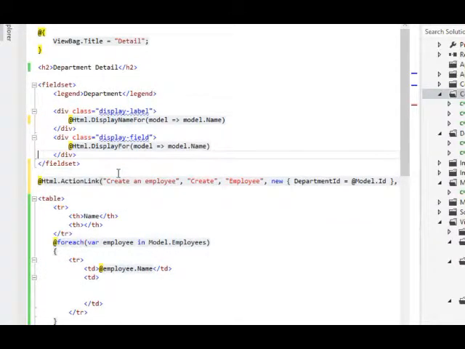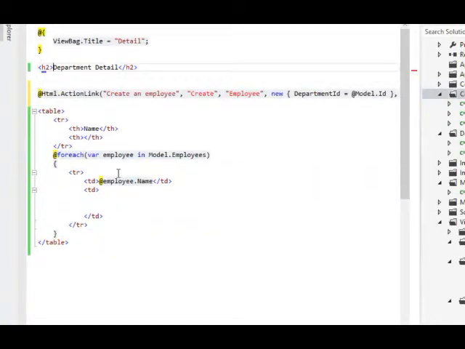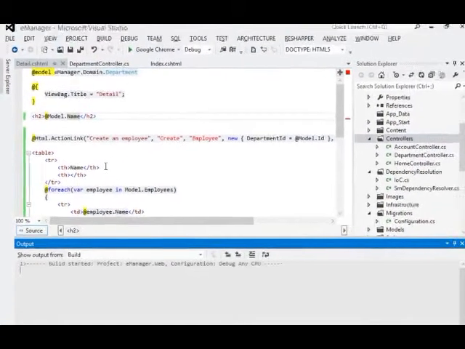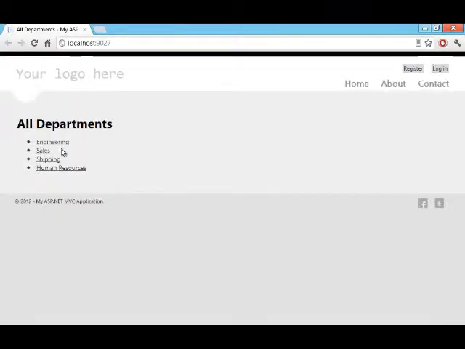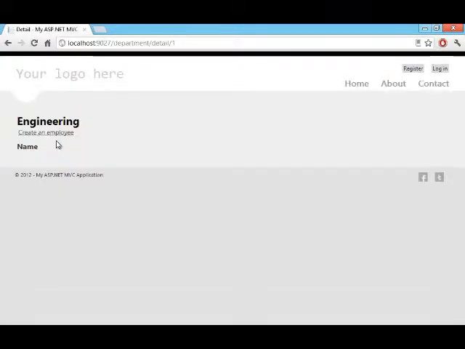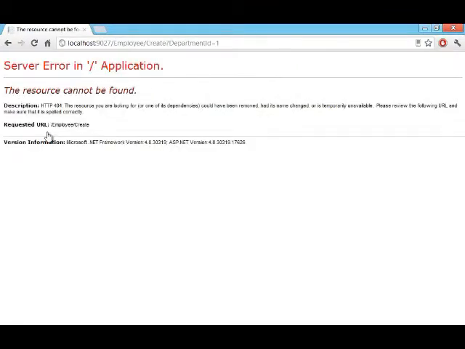And while I'm in here, let me fix up the display just a little bit. We will get rid of the label and the field, and instead, just in the header of this view, put in the department name. Let me do a quick save on that view and run this just to take a look in the browser to make sure we have the create link. And of course, we'll need to create that employee controller with the create action. But I'll just make sure that we can go to engineering, and there's create an employee.